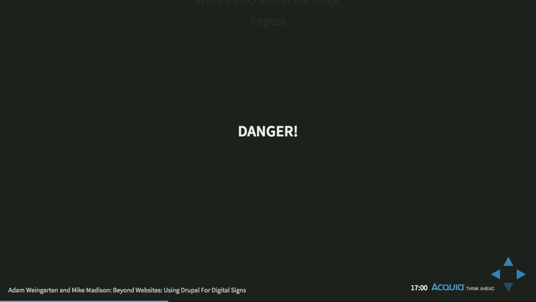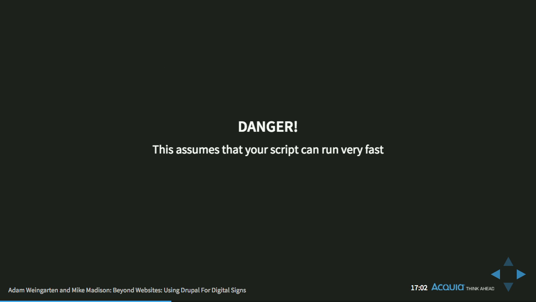And I do want to throw a warning out there. This assumes that what you're doing can run very quickly. If you're parsing data for thousands and thousands of screens and you want that to happen in near real time, you have to have a script that can run very, very quickly. I think we're running ours 20 times a minute. Just for context, that's for about 3,000 signs. So speed is critical. And again, caching can help you in this scenario.